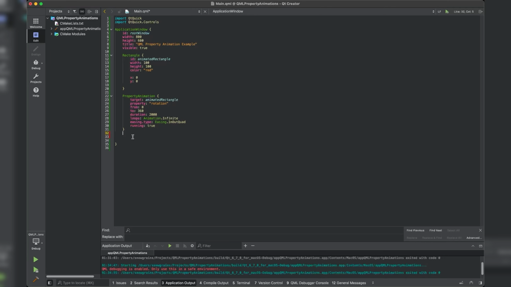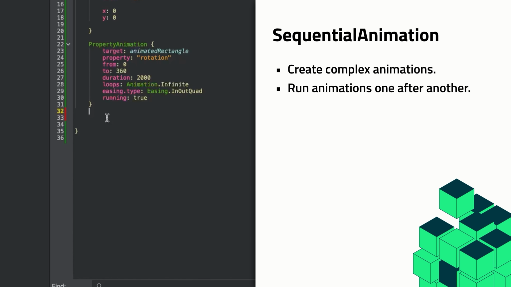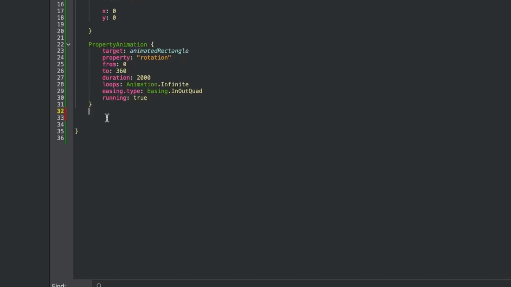Next, let's take a look at how to sequence animations. Sequence animations are useful because they allow you to create complex animations by combining multiple animations one after another. This can help you create more dynamic and engaging animations that are more interesting and reactive to user input. The SequentialAnimation element is used to create sequence animations in QML. Let's use it to scale the rectangle up and down.